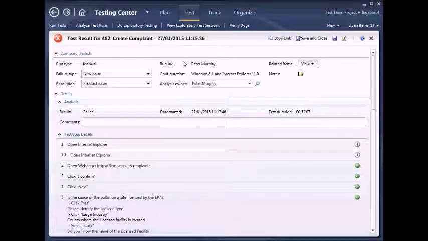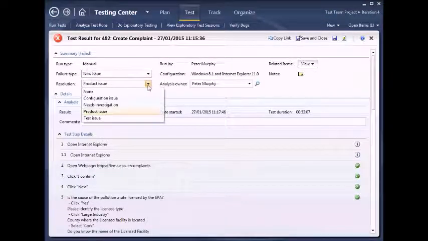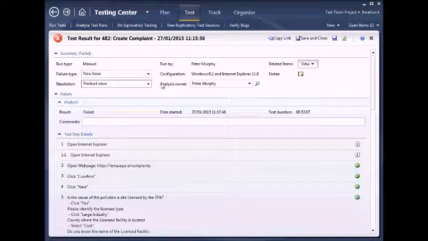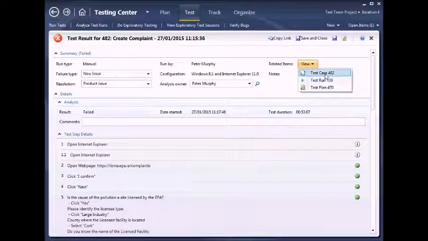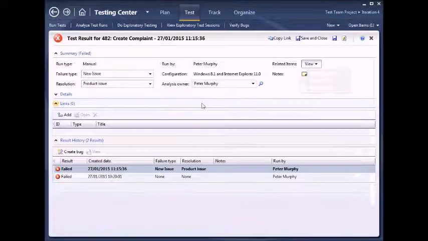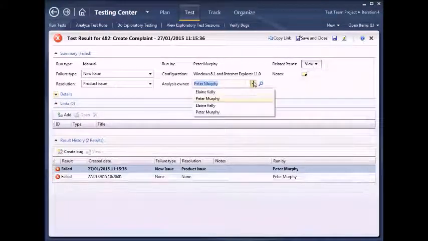So there's a lot of things in here. This one's been reviewed already, so you can see it's had its failure type and its resolution selected. As we go down through, you can see there's all the details of the test up here, related items. We'll call it the test case that this is related to, the test plan. We can select an analysis owner.